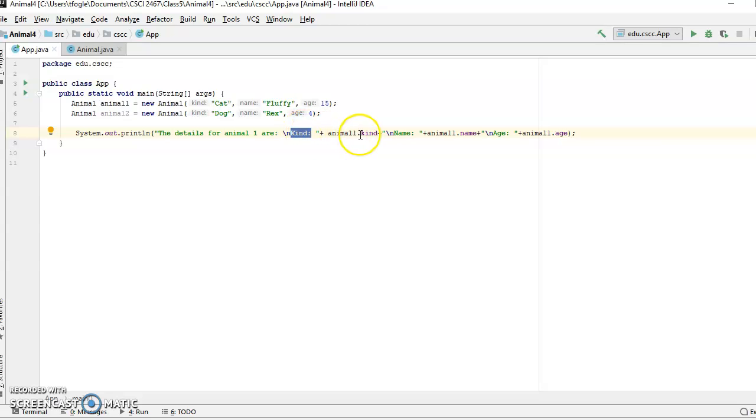Okay, so this is a concatenated string. Animal kind. All right, so animal1.kind rather. So what's going to print here? animal1.kind, which is, this is animal1, this is kind, and it's a cat, right? So then I've got plus, then I've got \nname, so that's going to be on a new line. And then I've got age, that's going to be on a new line.